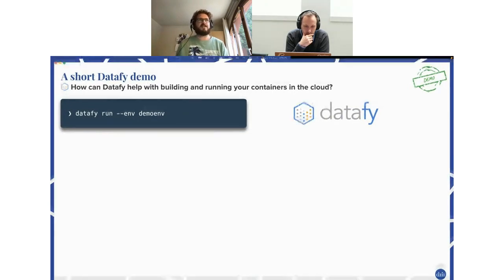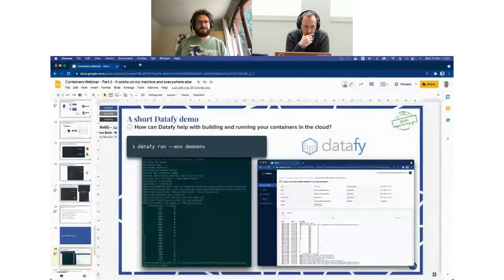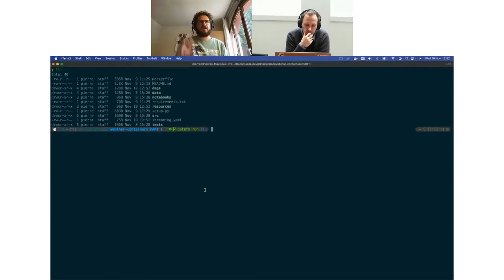So let me switch again to my terminal. I'm going to clear my screen, and I'm going to prepare this. So here I'm in the same folder as before, and with a single command, which is Datafy run. I'm saying to Datafy, please run my project in an environment, which is basically running behind the scenes on Kubernetes.